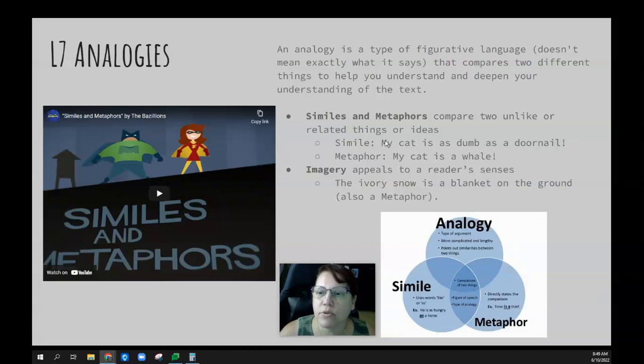So similes and metaphors both compare two things that are not alike, but a simile uses like or as, and a metaphor does not. So remember, the word simile has an L in it. Like if you look right here, the word simile, right, has an L in it. And that's how I remember that it uses the words like or as. So a simile would be, my cat is as dumb as a doornail, right? So it's using the word as in there. But I could use a metaphor that says my cat is a whale.